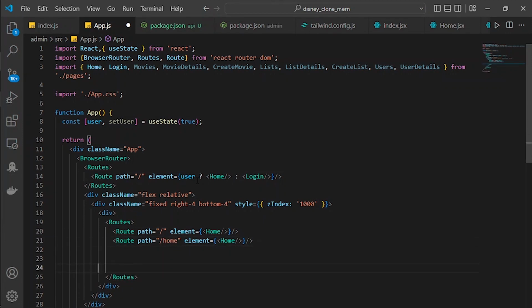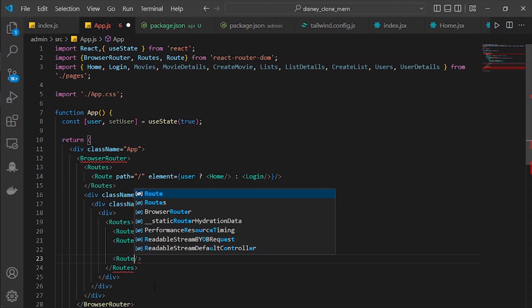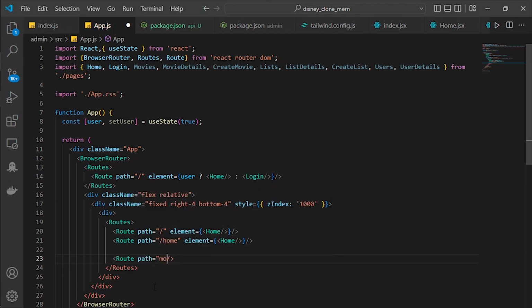After we make this home route, we will have the routes for movies, new movie, and the movie details. The first one is going to be Route. For the path is going to be movies. Here we are going to have the path. Path is equal to /movies, and then for the element is going to be Movies, and also for this path I'm going to give it exact.